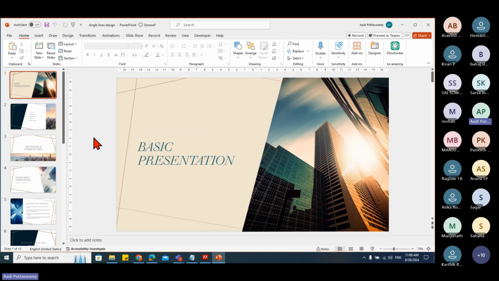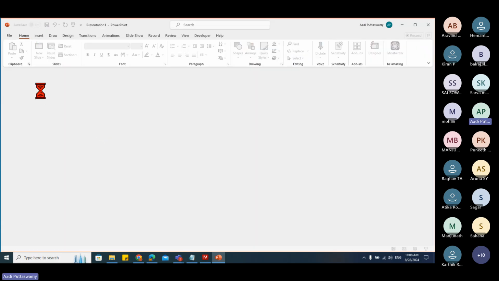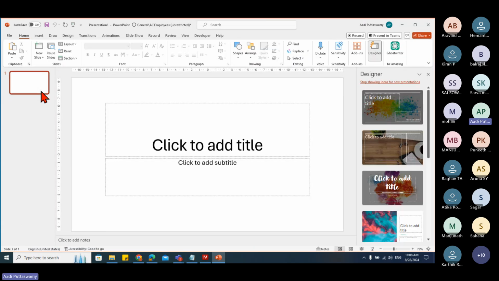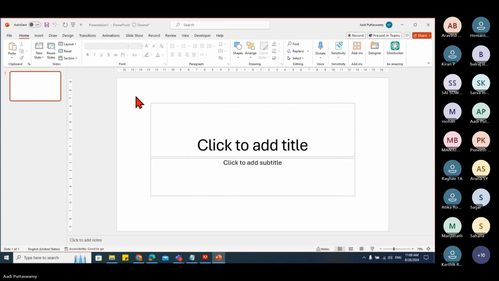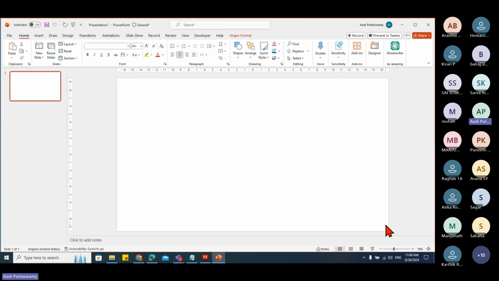Let me close this. I will take one new presentation. This is called a presentation. Now here, remove this. I want to create icons. First, let's understand what icons are. Icons are small images which will indicate something. Let's say I want a home page, I'll have a home button. I want some settings, that round gear icon.